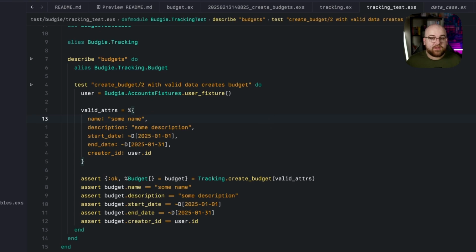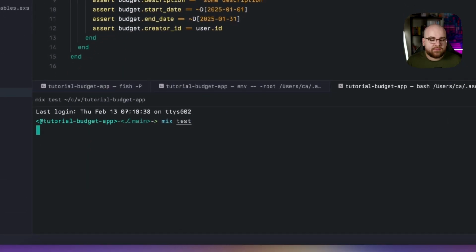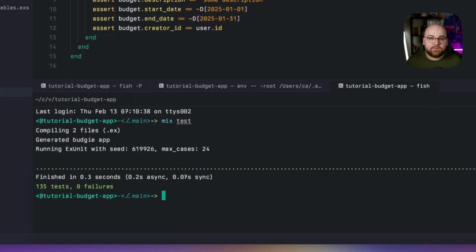This first test makes sure that the happy path is covered. We use the user fixture to create a user instance, create a map with all the required properties, and make sure everything is set and returned properly. If I run mix test, we'll see that this one also passed alongside the other test suite. And one thing that I really love about Elixir is that the tests tend to be pretty fast.